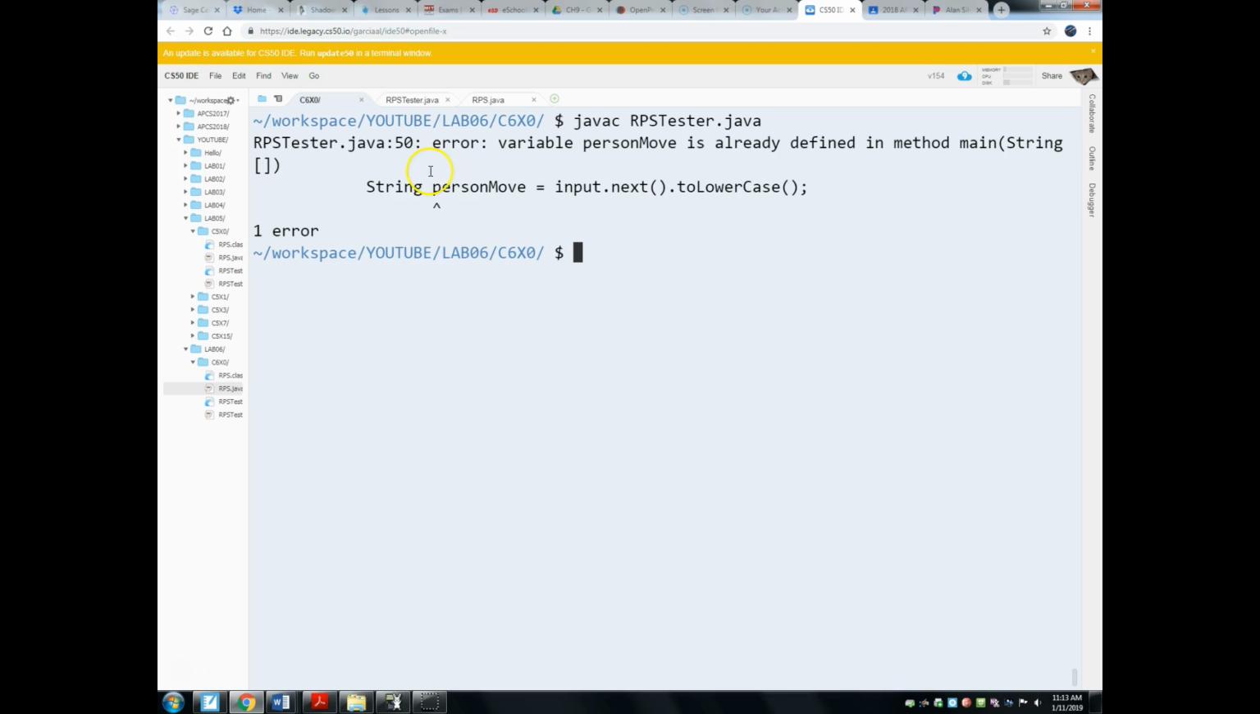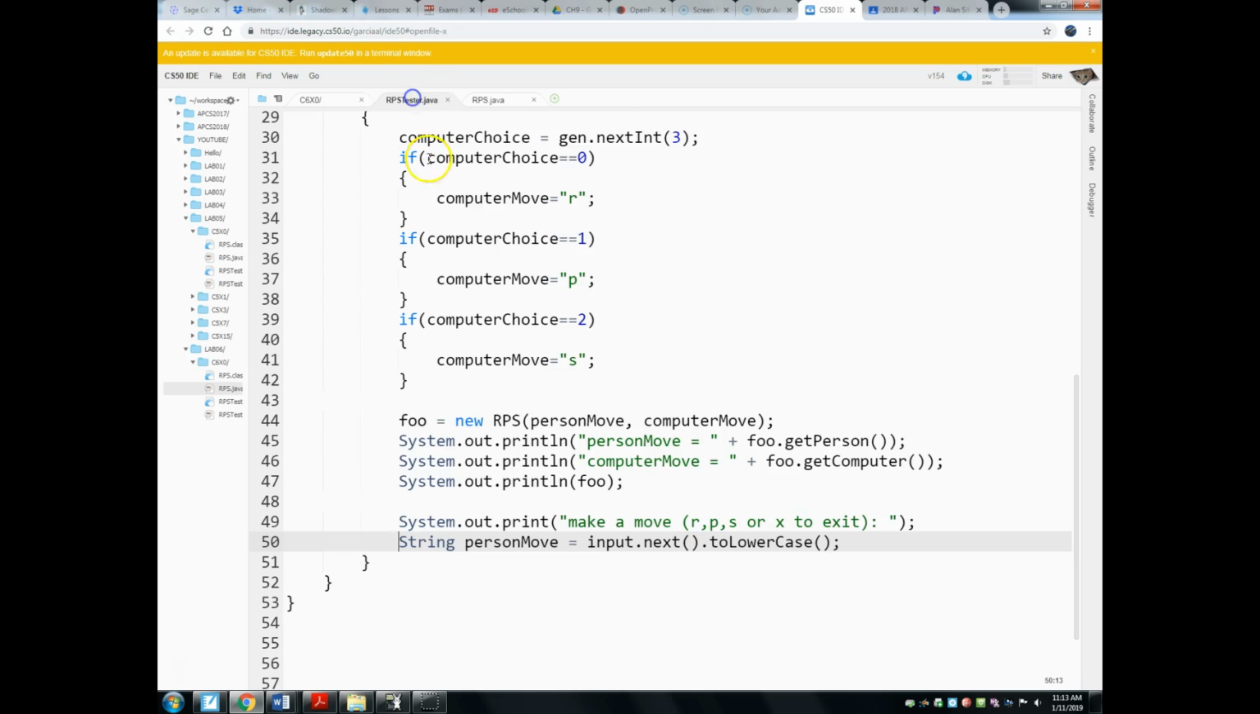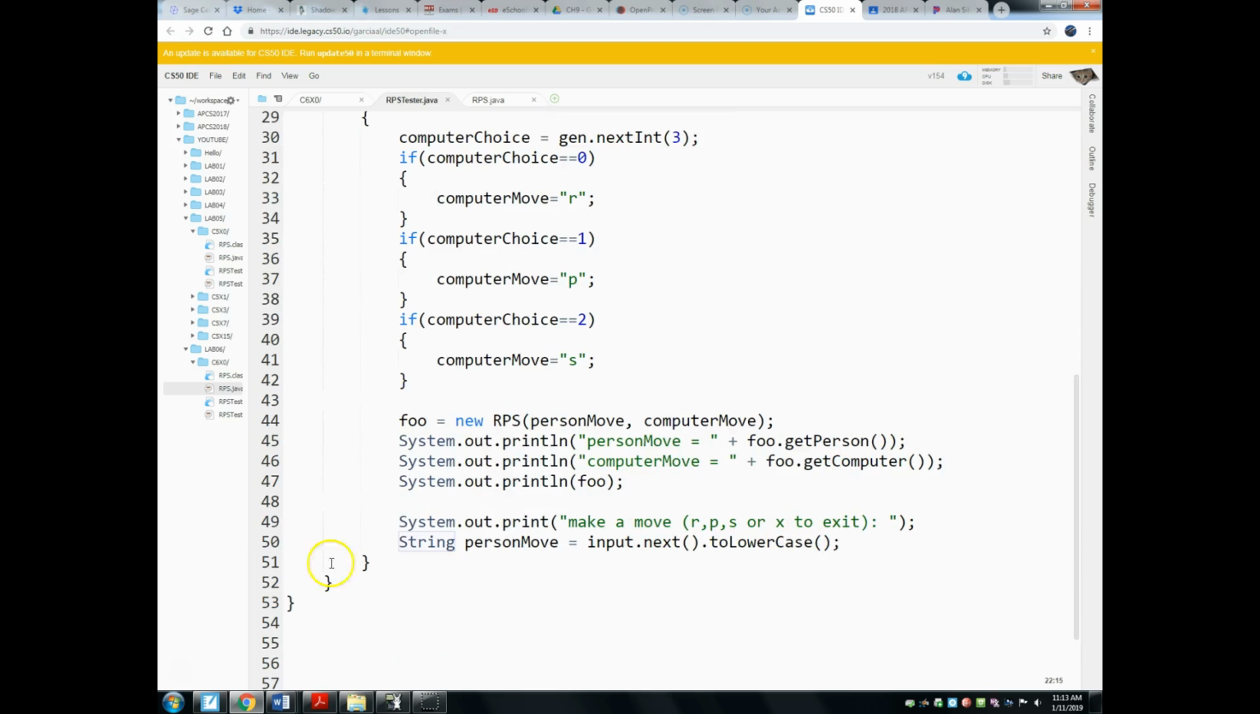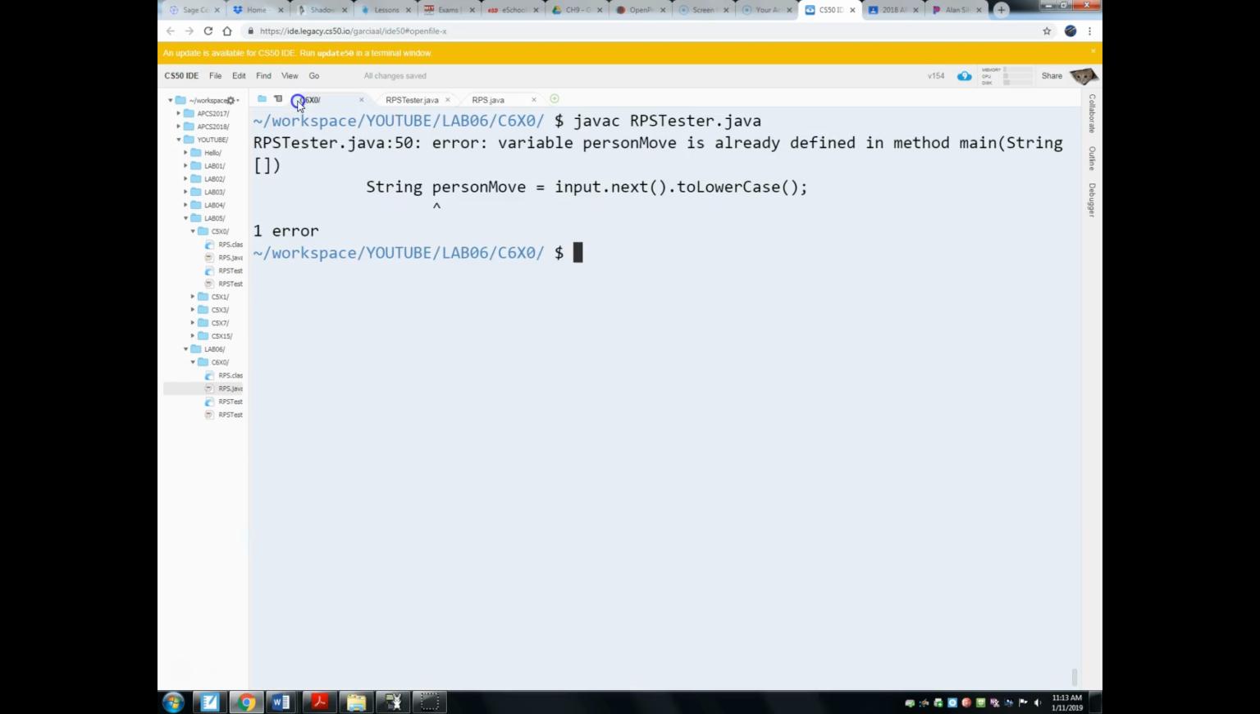Whoops, what did I do? Again, we can't declare the person move object, the string object, in the loop, right? We declared it already, or we should have declared it already. So let's go back here. Yeah, we declared it up here, right? So that's sufficient. Don't do it again here. Get rid of this. There was a common error we had last time in class. All right, save that. All right, let's javac that.